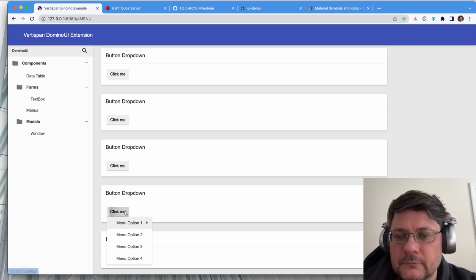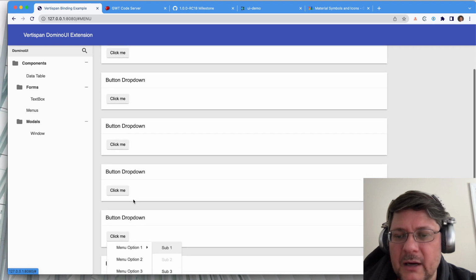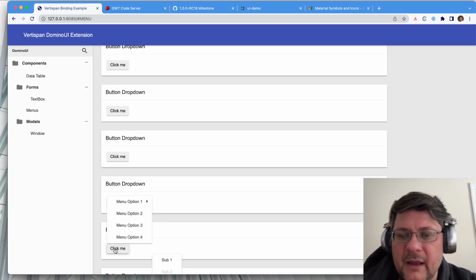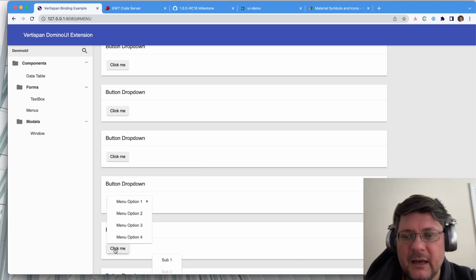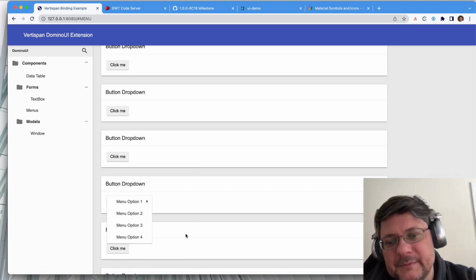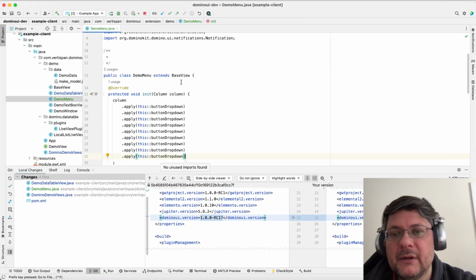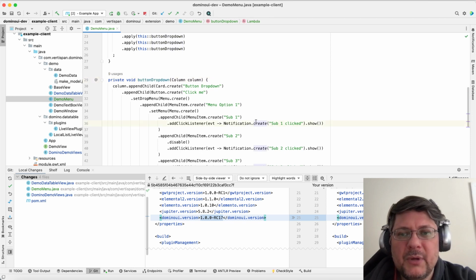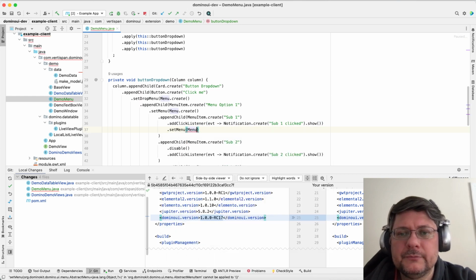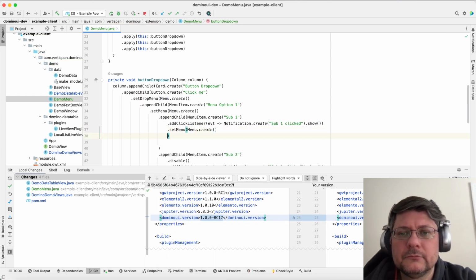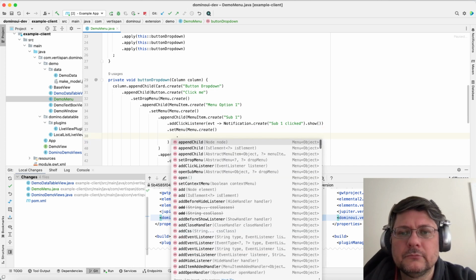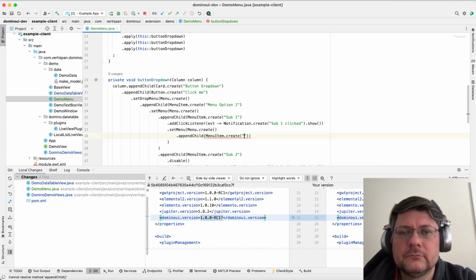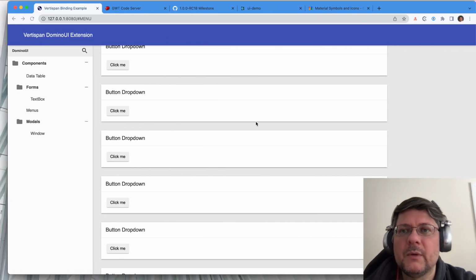And it only is really apparent if it opens at a different direction. Could also notice if it's a multi-level. So let's, in the sub, let's do another menu. Let's just see what that looks like.